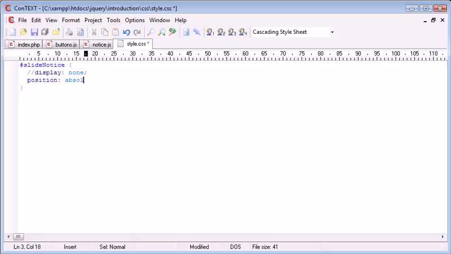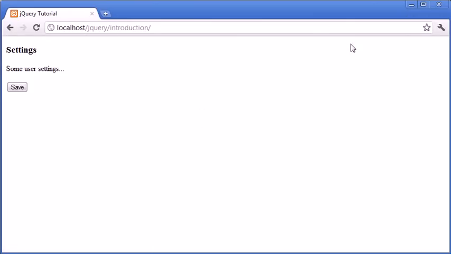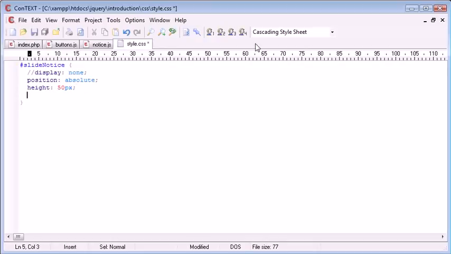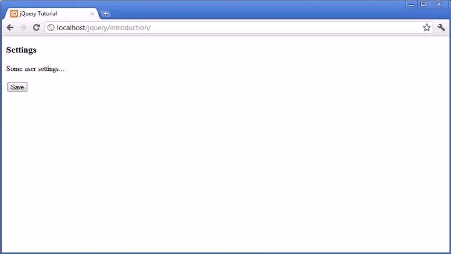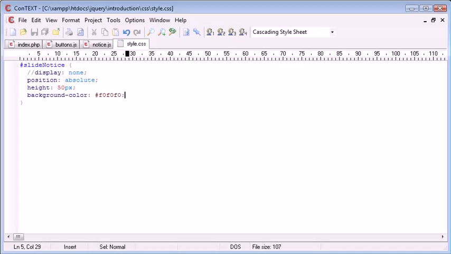Now the position is going to be absolute, and what this means is we can place it however we want on our page using the top, left, right and bottom options available to us. I'm going to give this a height of 50 pixels. At the moment you won't be able to see anything, it's completely out of view, so we're going to set a background color on this, and the background color is going to be F0F0F0. It's almost like a light grey. So when we refresh, we should see that.